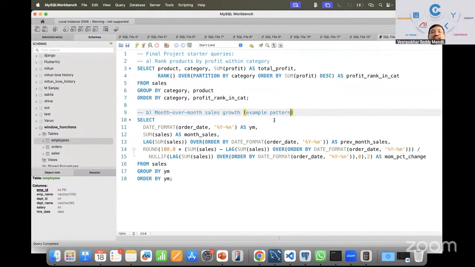Now, finally, the last one, I wanted to tell you, is a kind of small project. Let's say we rank products by profit within a category, right? Rank products by profit, not sales. Profit is different, sales is different, right? Sale charge minus making charge, that is my profit. So rank the products by profit within a category.